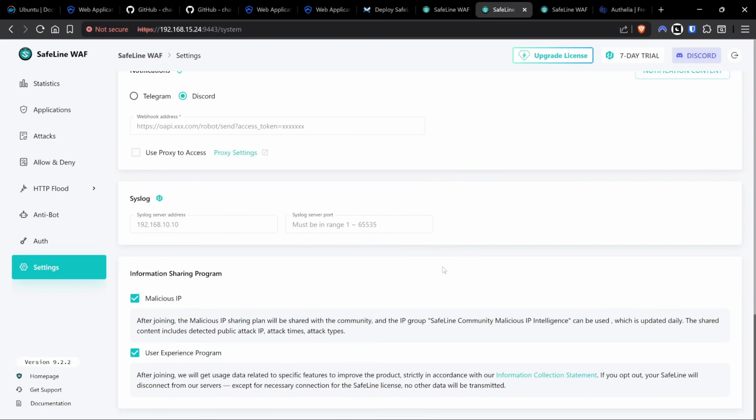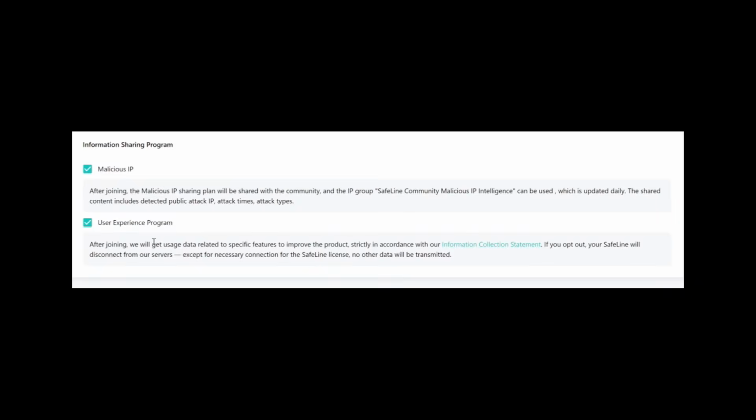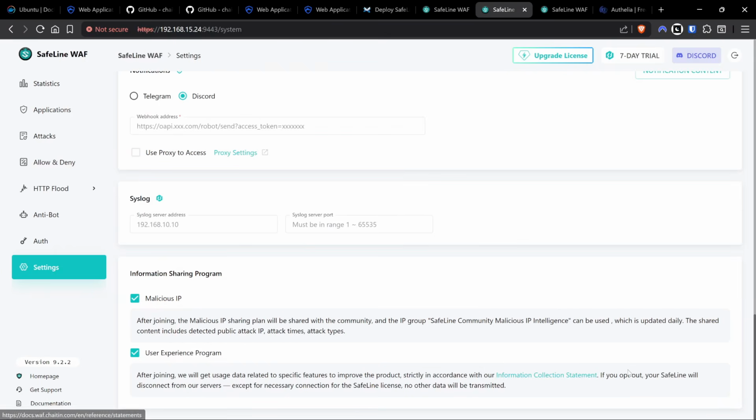Something really important to a lot of people, and I know a lot of YouTubers were talking about this originally, was the lack of option of opting out of sharing your information. Now, the really cool thing about this recent update is that you can now choose to come out of the user experience program. And it says that after joining, we will get usage data related to specific features to improve the product strictly in accordance with that information collection statement, as we read earlier on. If you opt out, your Safeline will disconnect from our servers, except for necessary connections for the Safeline license. No other data will be transmitted. That might be something that home labbers will want to do.